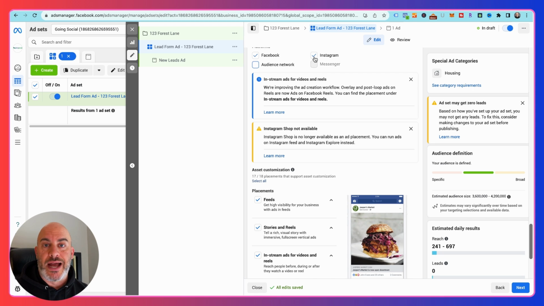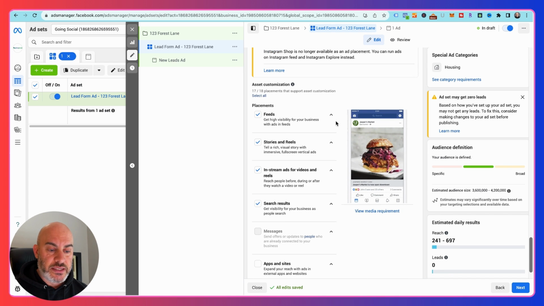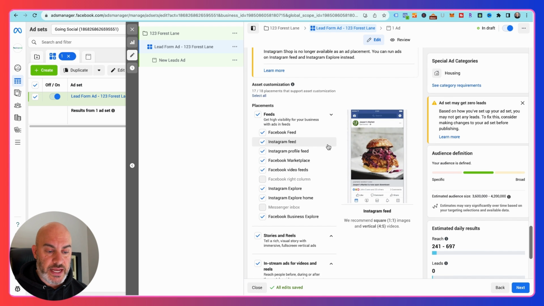If you don't want your ads running on Instagram, as an example, deselect this. I commonly do Facebook and Instagram, but again, as I mentioned, sometimes I'll do an ad set only for Facebook and a separate one only for Instagram, just so I can test the quality difference, or I might adjust the budget slightly different for each. In this example, we're just going to leave everything as is.